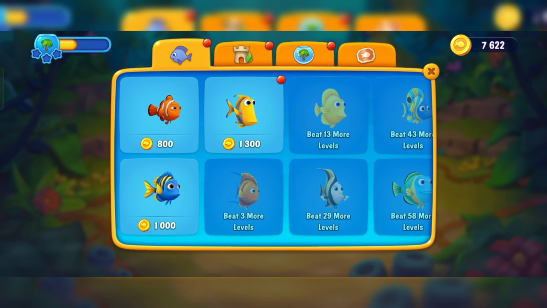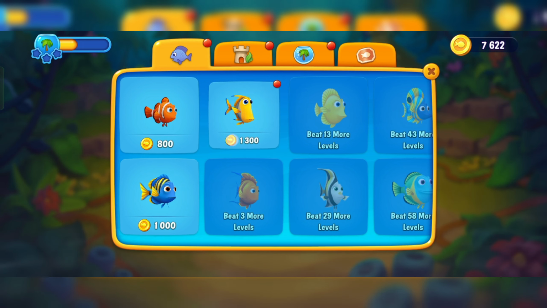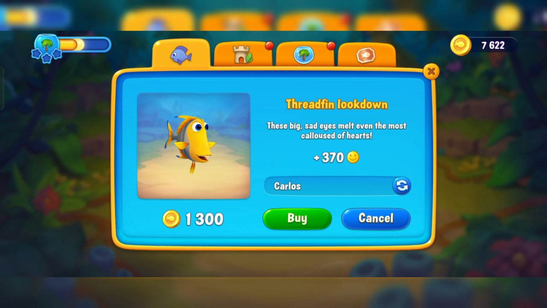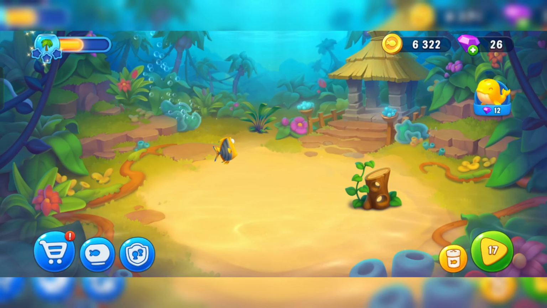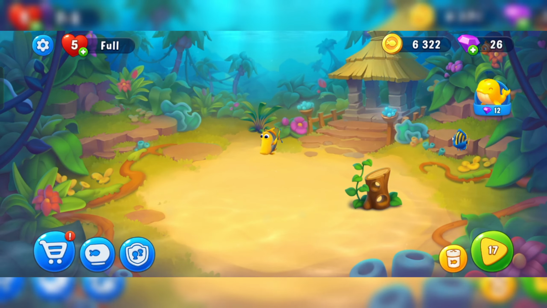Choose the fish. Select the fish you want to buy. The fish will be displayed with a price, either coins or diamonds. Purchase the fish. Tap the buy button, usually a coin or diamond icon, next to the fish you want to buy. Confirm the purchase when prompted.